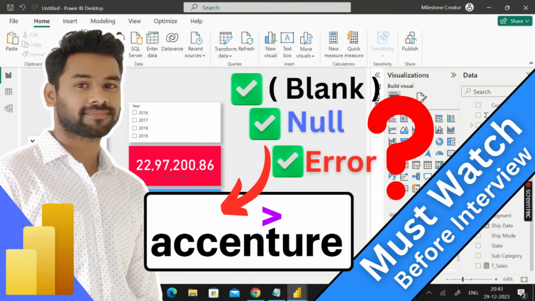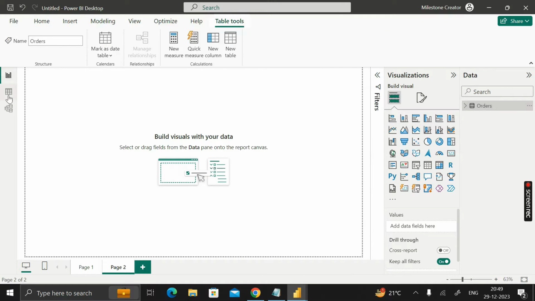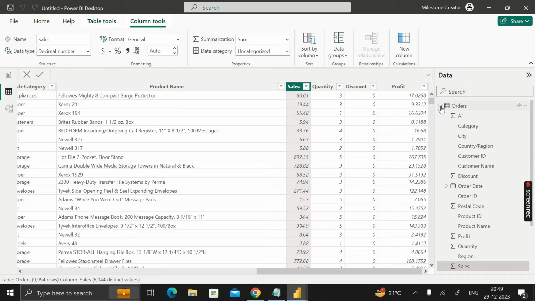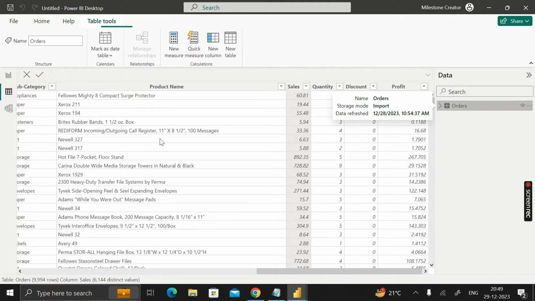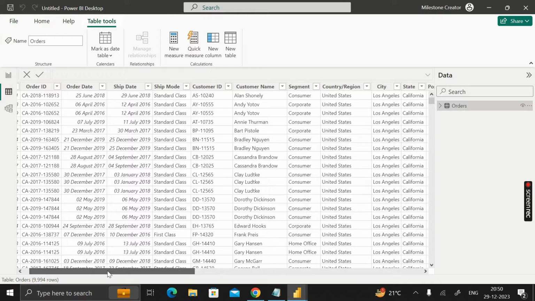Before moving into the question, let me show you the dataset that I have already imported into this Power BI Desktop environment, called the orders dataset. If you want to see what it contains, click on this orders table, and you can see it contains many different columns. But I'm just telling you two or three columns that you have to observe.